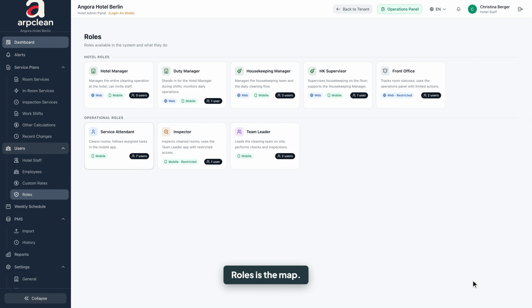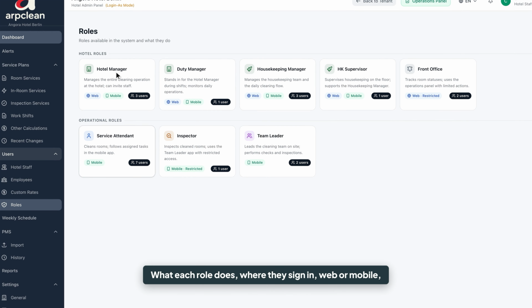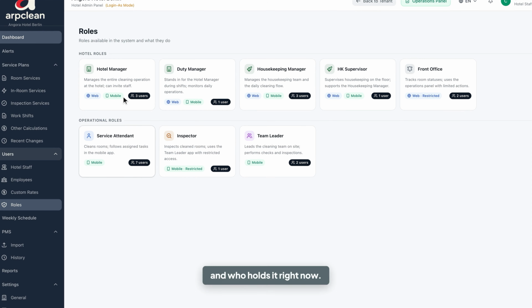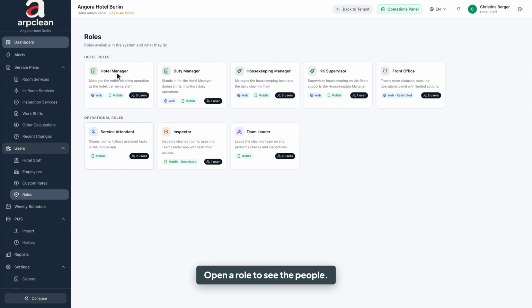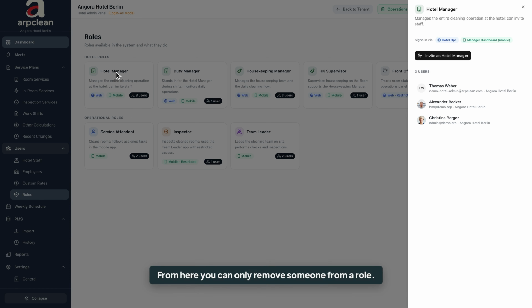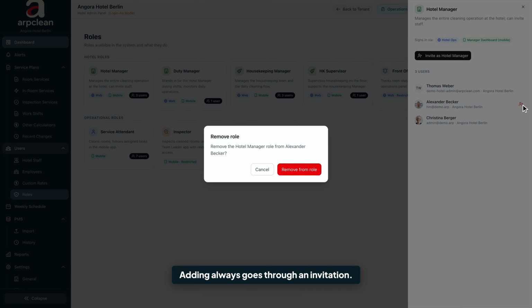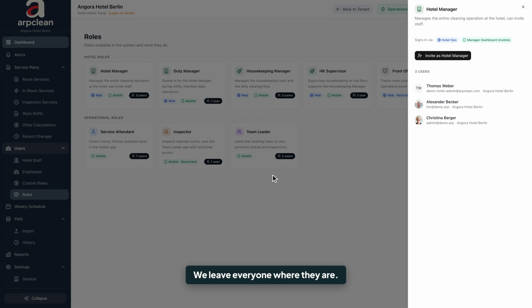Roles is the map. What each role does, where they sign in, web or mobile, and who holds it right now. Open a role to see the people. From here you can only remove someone from a role. Adding always goes through an invitation. We leave everyone where they are.